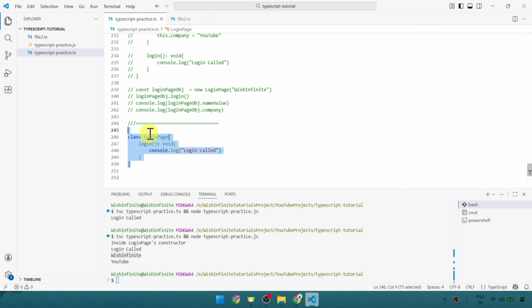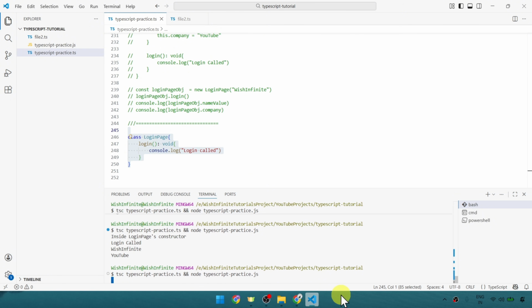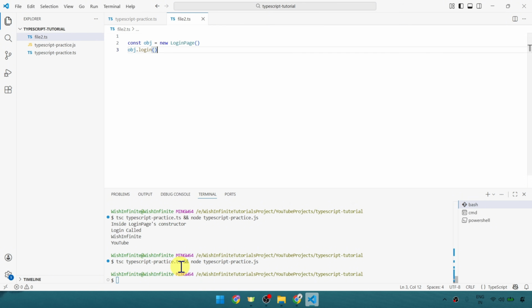And now let's first quickly run this particular file using our command, which will compile the TypeScript and then execute this file. Let's do that quickly. And now for this file2, let's run it.